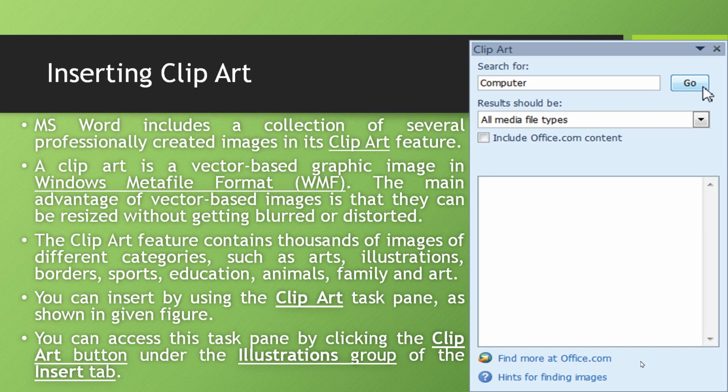The clip art feature contains thousands of images of different categories like arts, illustrations, borders, sports, education, animals, family, and art. You can insert by using the clip art task pane, as you can see in the figure. Now, how to get this clip art dialog box? Click on Insert tab, Illustrations group, and Clip art button.